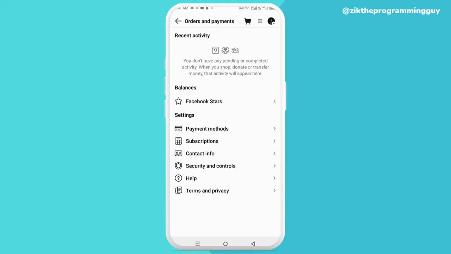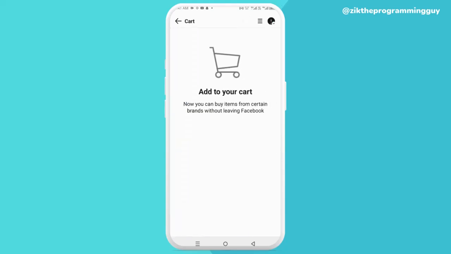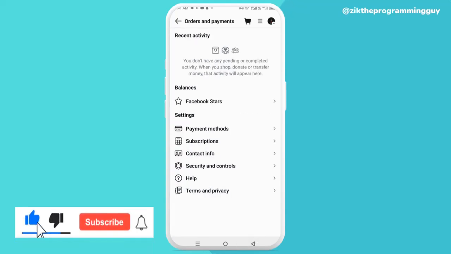And if you have orders that have not yet been delivered or completed, you can see it at the top. There's a cart icon right there. Once you click on that, you'll be able to see all orders that are added to cart. All right, so that's it, guys, on how you can check your order history on Facebook.